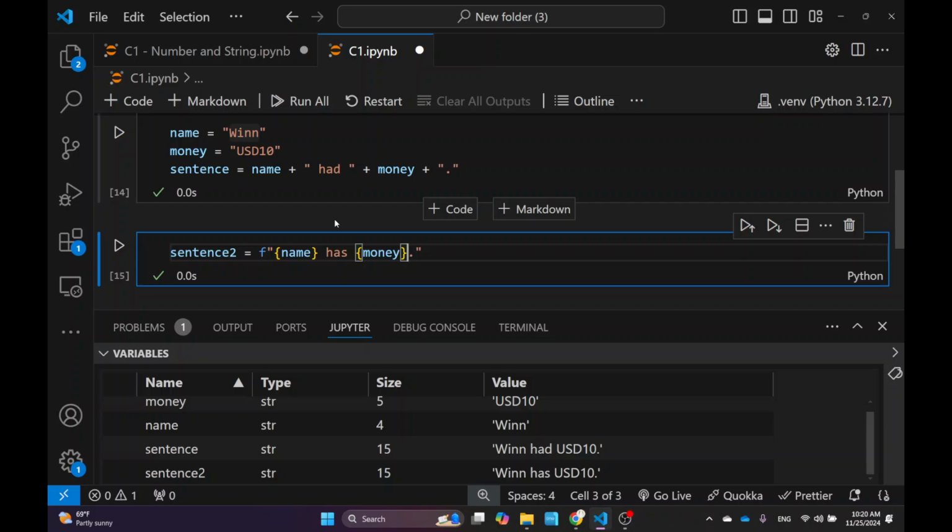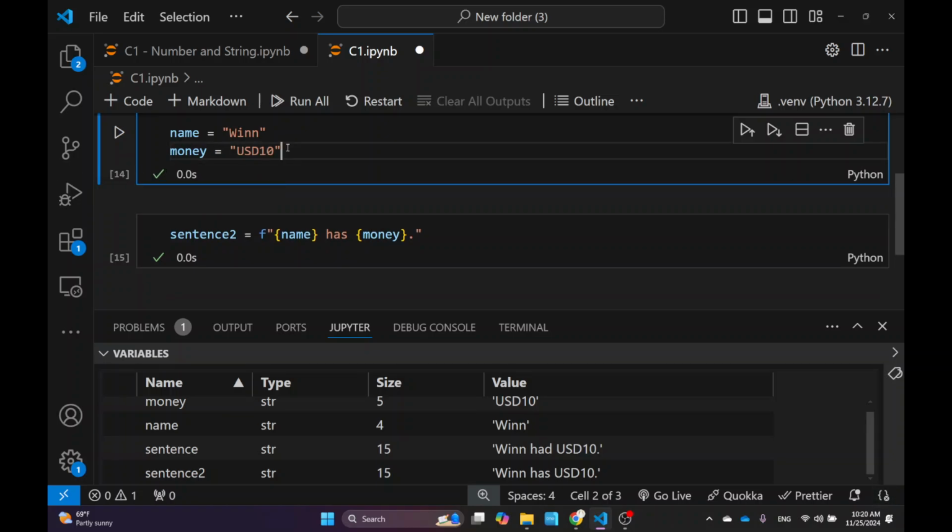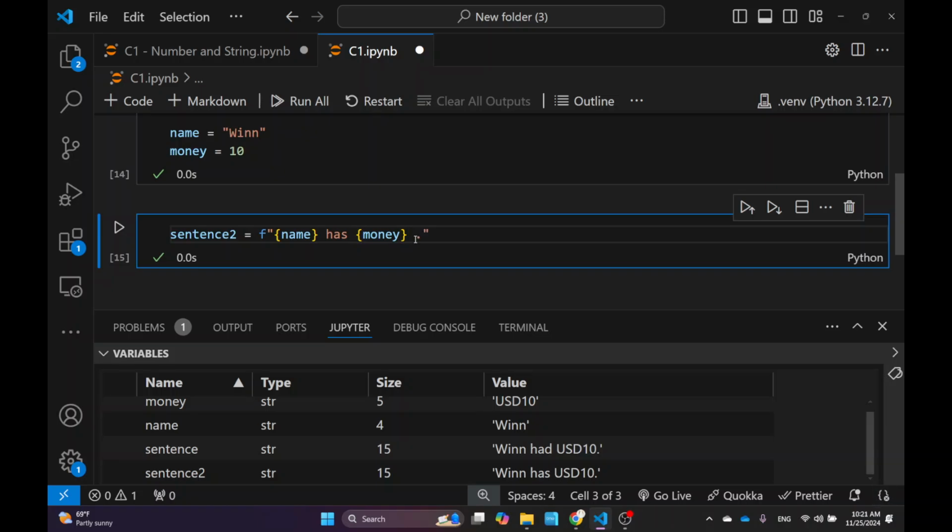Okay, so with this, I think you can do something even cooler. Let me show you. Maybe I don't need this anymore, but I'll change this into a number. This can be 10, and I can write USD in front. It's just going to do the same thing. Bear with me. This one is the same, but I just changed the money type into a number.